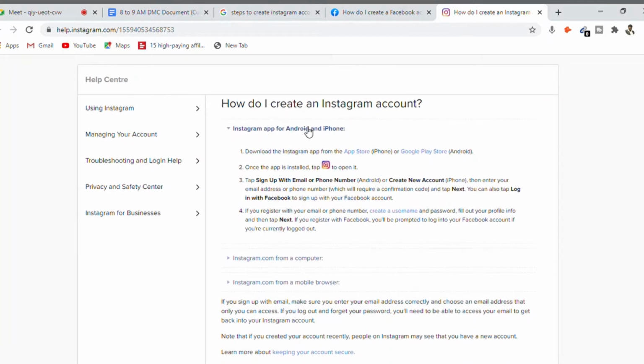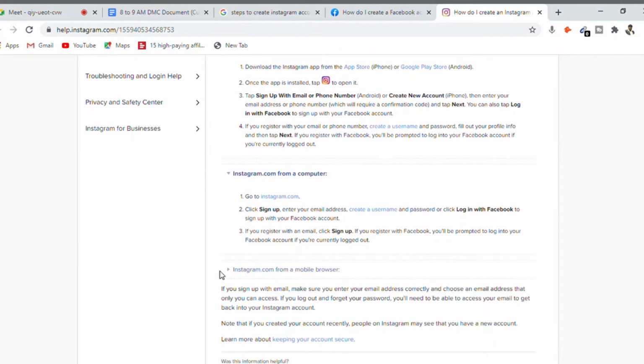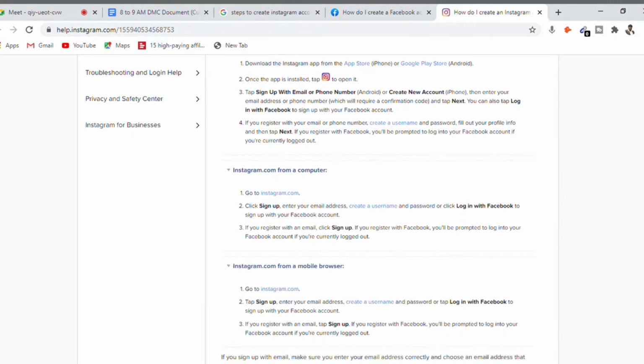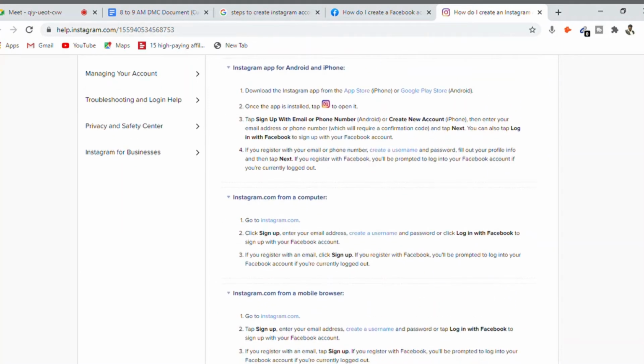The Instagram app for Android and iPhone is available. Instagram is available for your computer. It is also available for your browser, from a mobile browser. So there are three different ways that you can access Instagram. Number one is to install the Android or iOS application. You take your smartphone; if you have an iPhone, go to the App Store, and if you have an Android phone, go to the Play Store, and search for the Instagram application, and this is how you will see the icon.